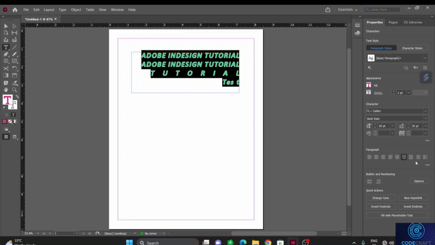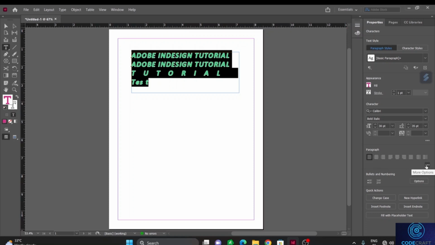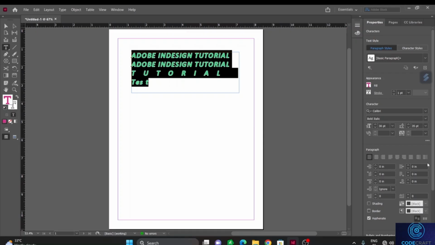Here we do have different types of alignments which we can use according to our needs. And here I can do that as well. From here now I'll just choose this one, the basic one. After that, here you can see under that paragraph, I do have more options. If I click on this, you can see I do have a shading option. If I want to put any kind of border, I can do that.